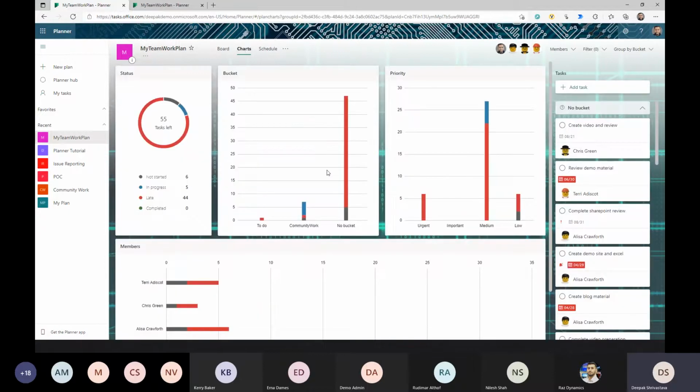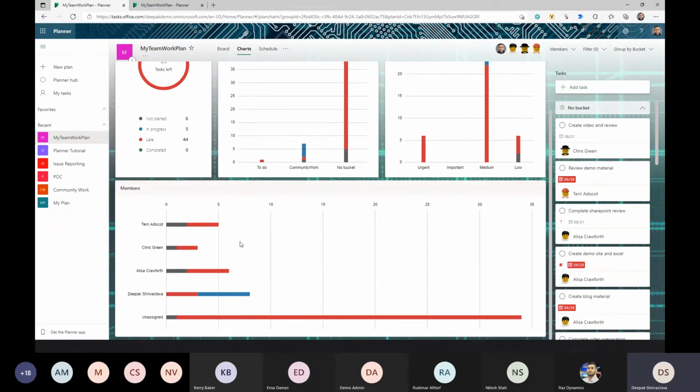Then there's also the inbuilt chart, or status report, that you can quickly come and see. It will show you the status. This is a very static report. When I say static, it means you can't really click through it, but it will give you a good picture of where you are standing as a whole. As I can see here, the status: not started, in progress, late, completed, and I can see all the different buckets, priority, and different members and how they are working.